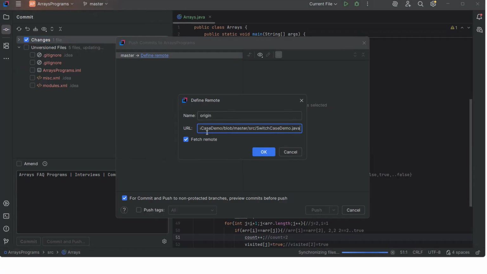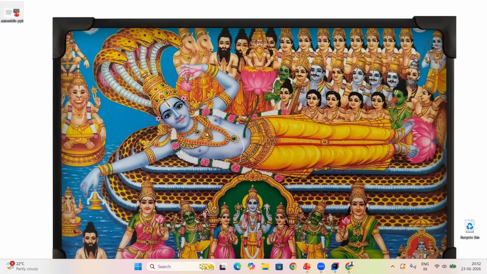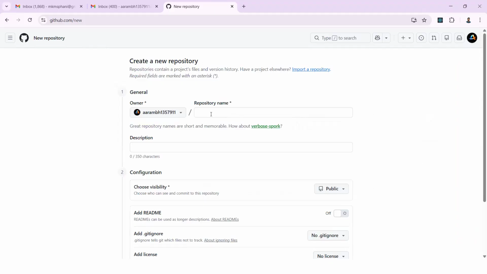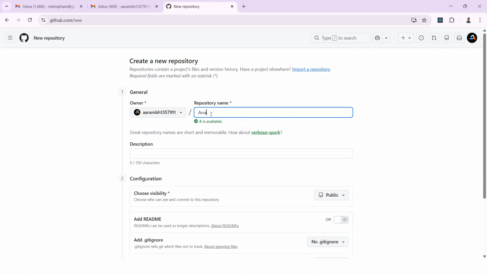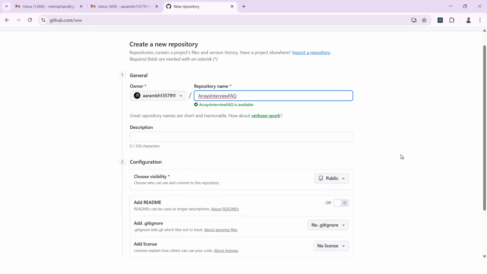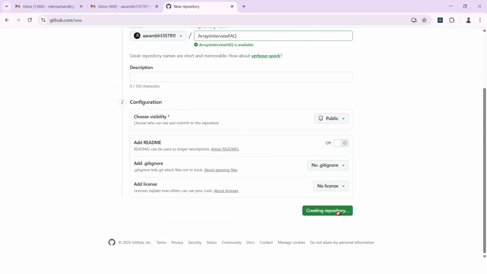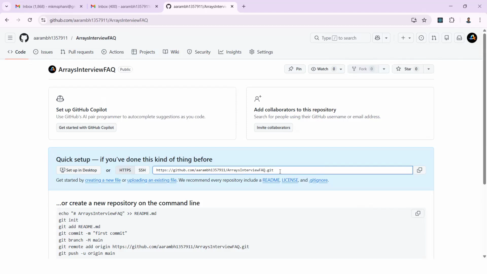So the repository URL I have selected there. Okay, this is the wrong repository URL. I'll go here. I'll come here. I need to create a repository, right? I'm doing this for arrays. Arrays interview FAQ. So I'll create the repository. First, I have to create the repository. Once the repository is created, I will have a link for it.